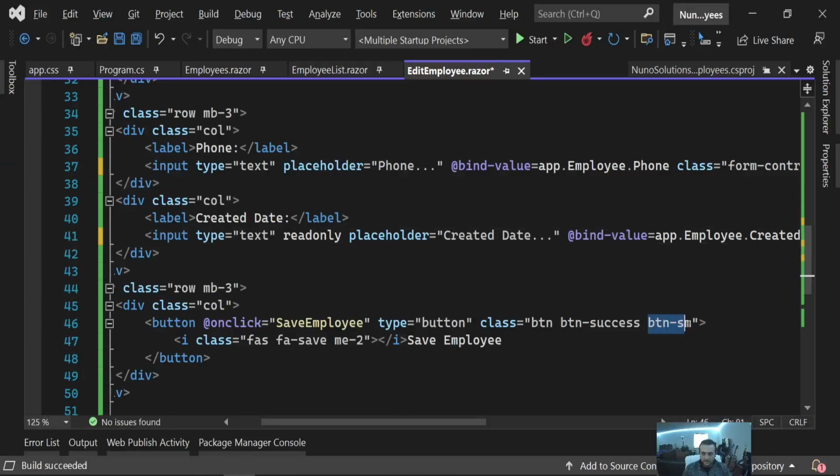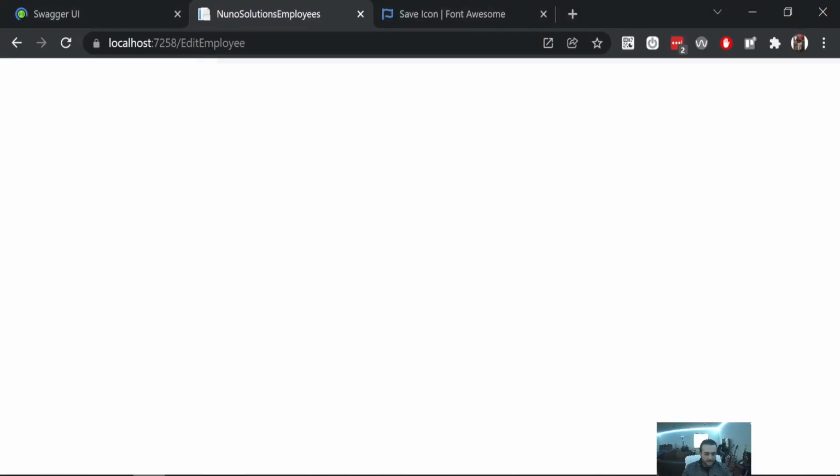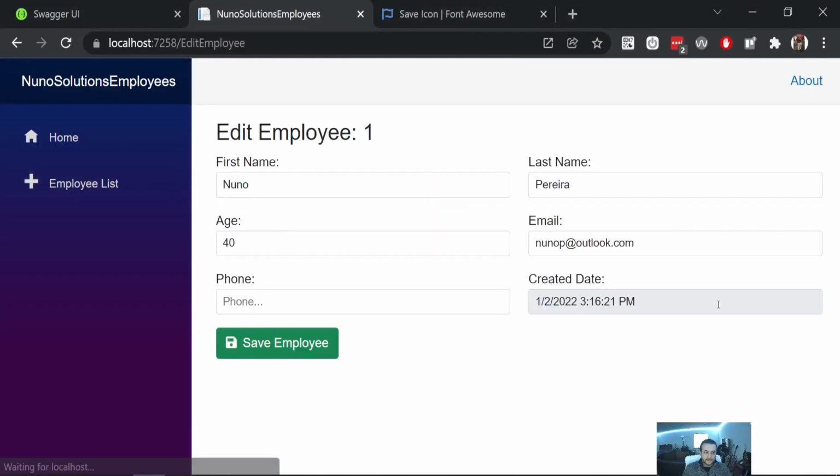If you notice, the button also is small. For the button, I'm not going to add that. I'm actually going to remove it instead. And if we go back into the page and we edit the employee, there we go. Now we have smaller inputs where the data is binding correctly. The employee that's selected, you see Nuno Pereira. You see all the information here, and we have a nice save employee button.